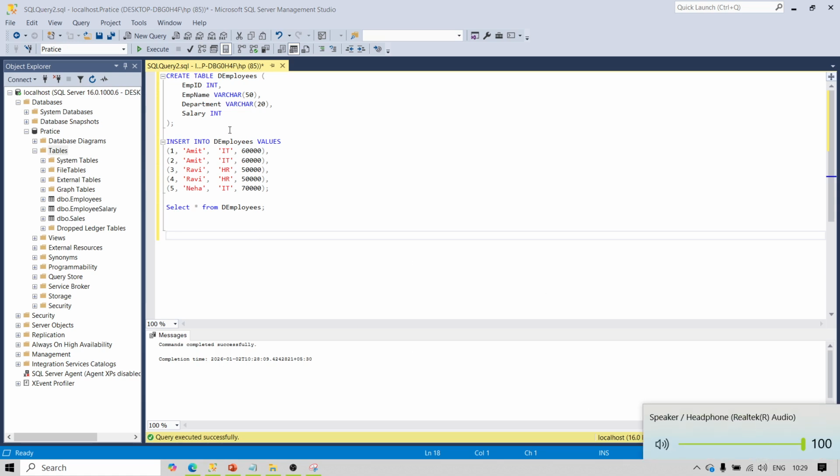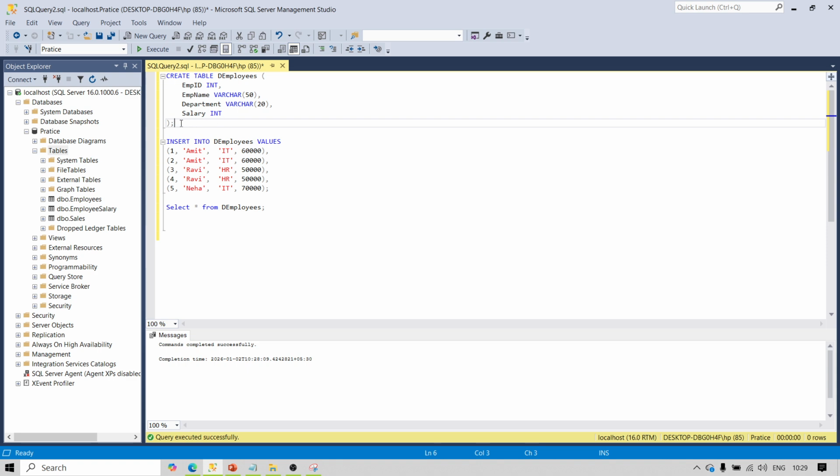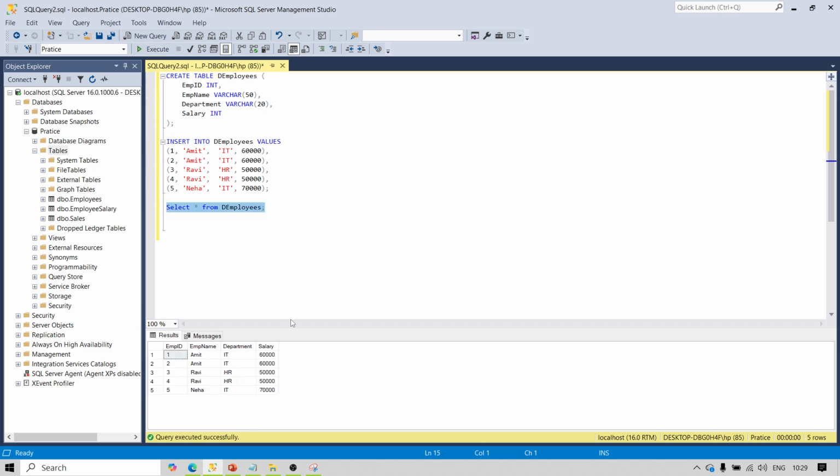Basically, firstly I just copy this table and let's create it. We created the table named DEmployees with four columns, and we are inserting their values. So firstly create a table. This is the standard syntax to create a table. Now we created the table, right? And now if I insert this data into this table, let's see the result we will get.